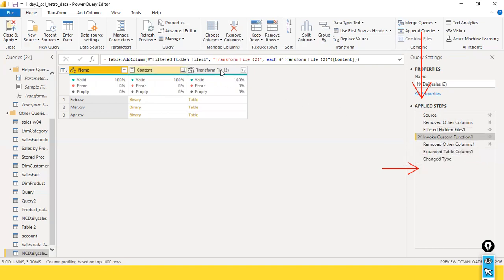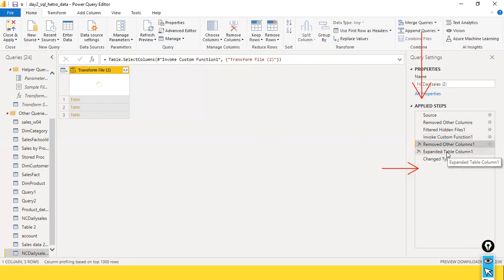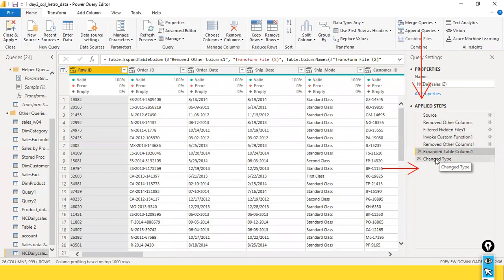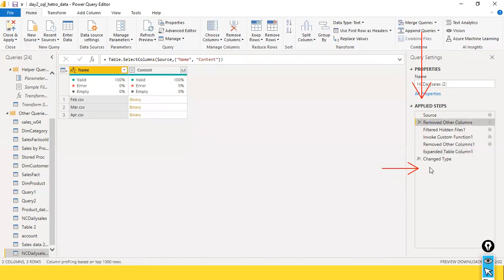Simply we clicked on this, and it automatically created another step. Removed Other Columns, Expanded Table Column1, all these things. These are the steps carried out. Only one step we carried out ourselves was Remove Other Columns. The rest of the steps were carried out automatically by Power Query Editor. So what are these steps? Each data transformation that you do, we call a step. These steps are recorded just beneath Applied Steps. It's kind of like a CCTV in your apartment, right? You have CCTV.